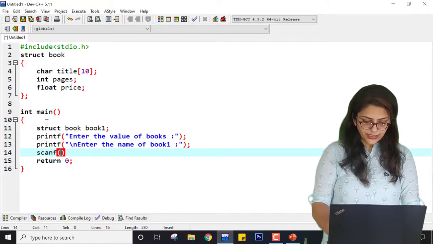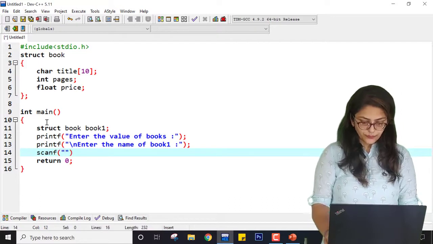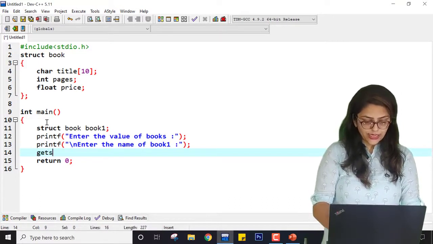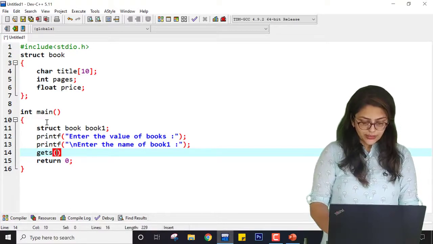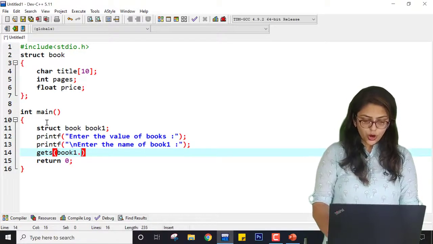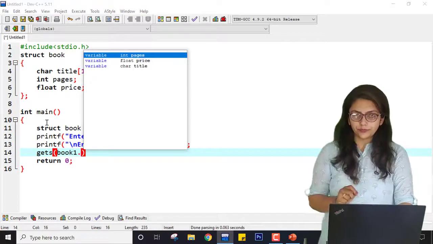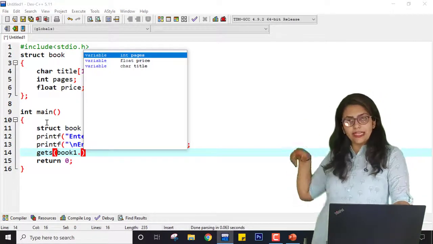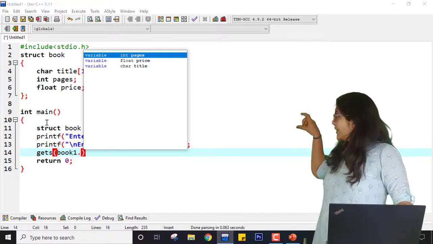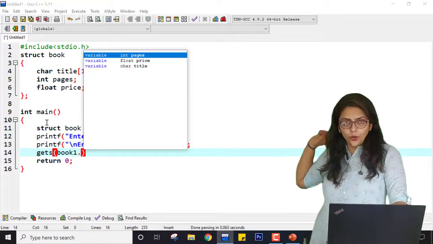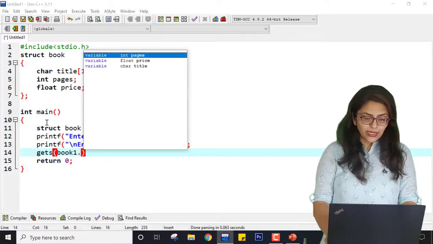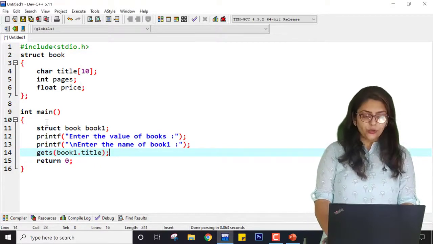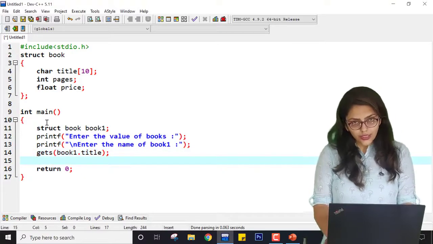In place of this I am using gets. So I am using book1 dot. This is the dot operator. After using the dot operator I get options for which property of book1 I want to pick. I want to pick title as the property. So here the user will be able to enter the title.